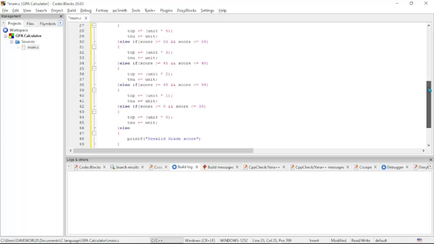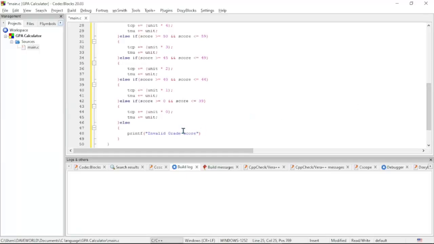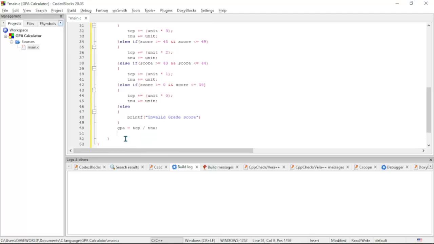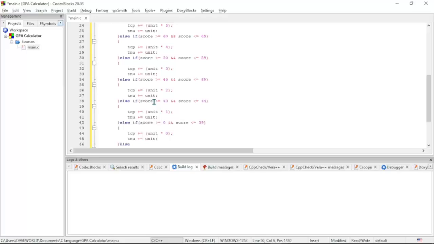So after that, we are going to have all of our values ready. So all we are going to do is just to calculate the GPA. Our GPA will now be equal to TCP, which is the total credit points, divided by TNU. I'm supposed to calculate this outside the for loop. And this way the for loop ends.